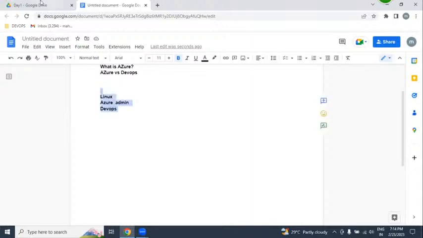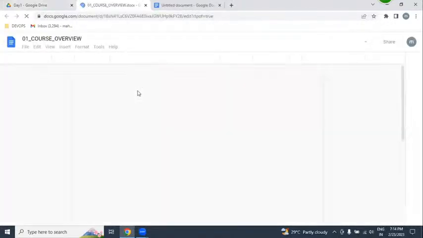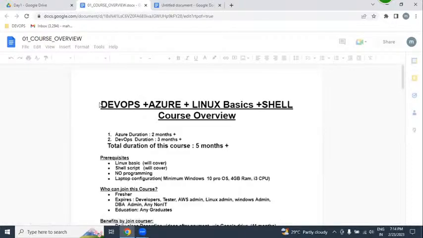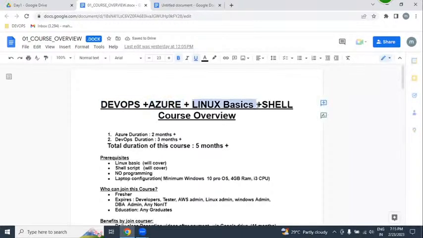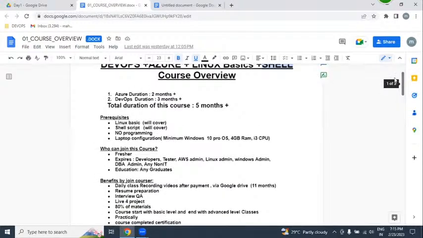Before starting the session, let's go through the course overview. This course is designed with complete DevOps, complete Azure administration, and Linux basics with shell script. The total duration of this course is 5 months. The Azure duration itself is 2 months plus, and the DevOps duration is 3 months. Total, 5 months.